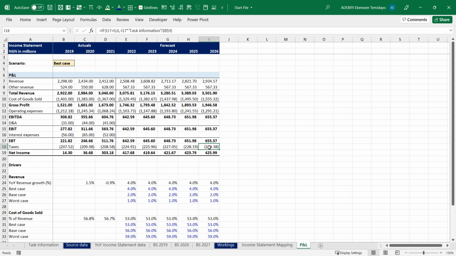So my income statement, my forecast, is almost complete. All that remains now is I need to forecast my D&A and I need to forecast my interest expenses. I can't forecast those two without doing my fixed asset schedule and interest expenses.